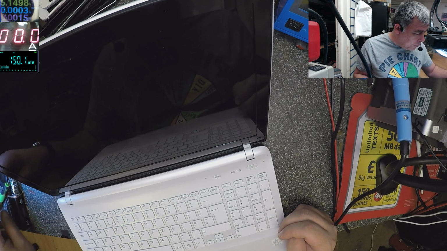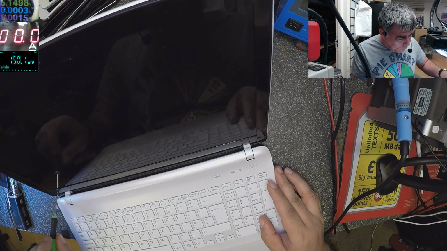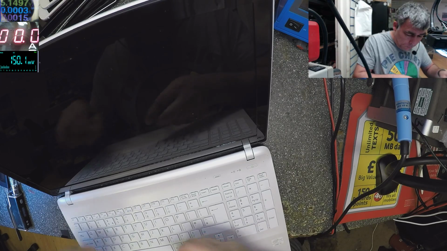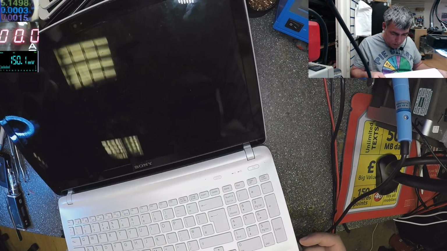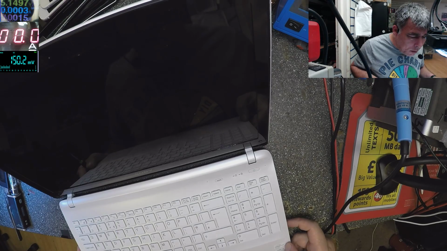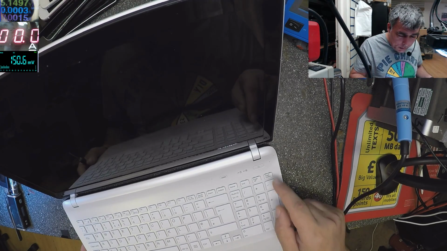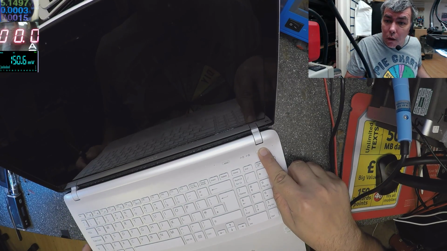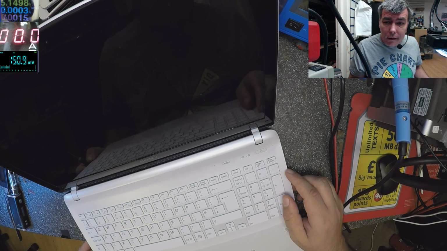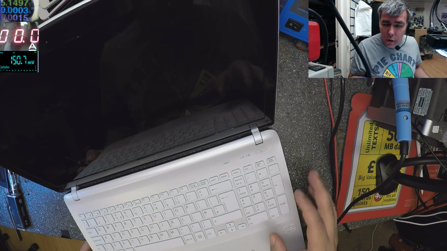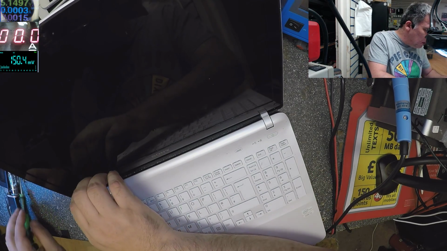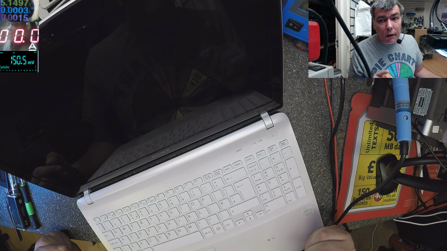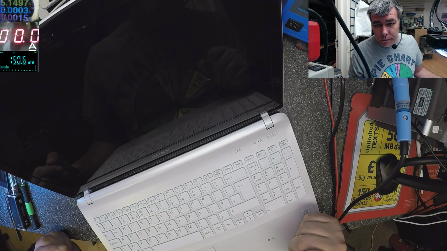So let's try to find the problem on this one. Let's see. Oh, one second, it's coming on. It's on. And there's nothing on screen. Now the second problem, when you don't have picture, you don't have light. So with any graphic issue, you have no light. So in order to have light, the graphic part should be fine.